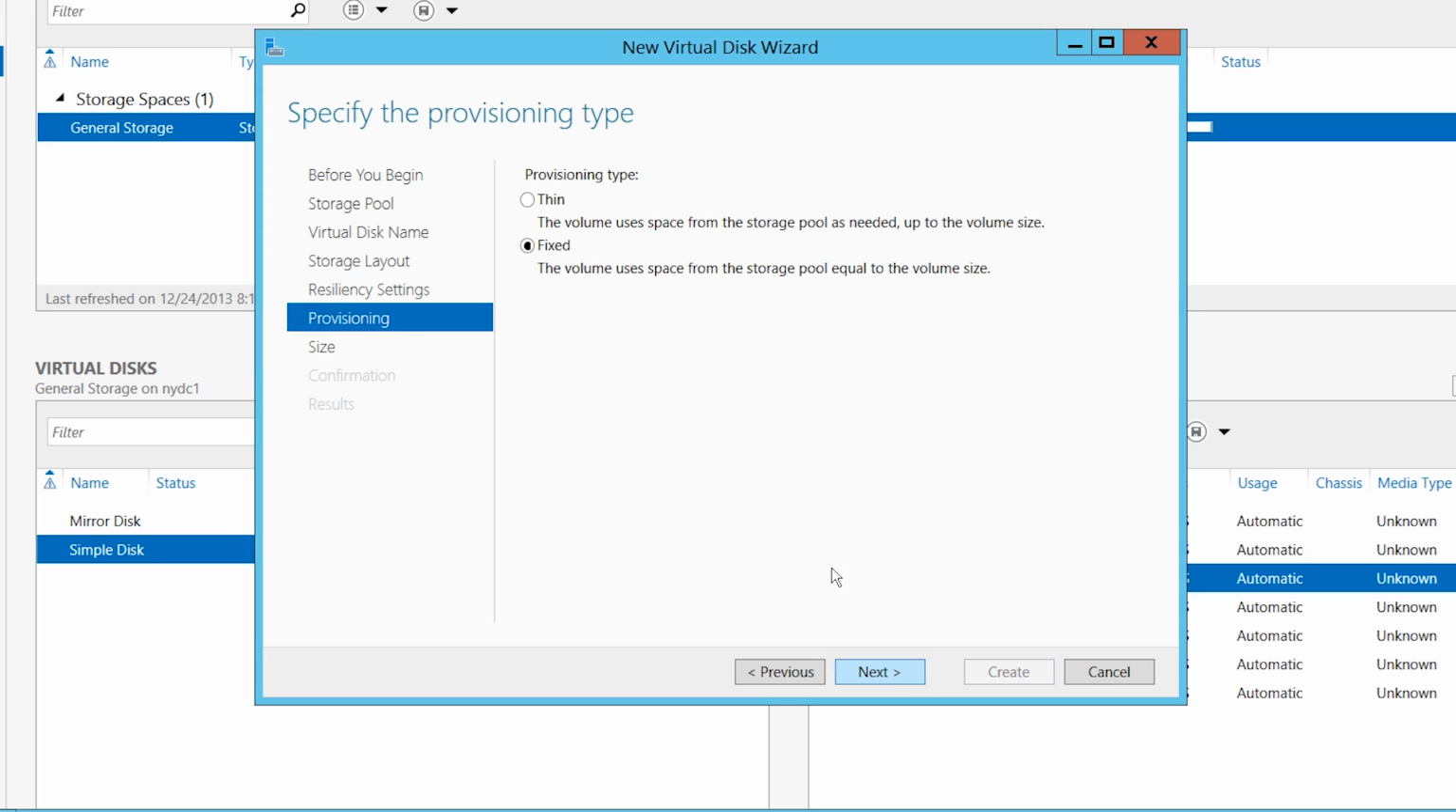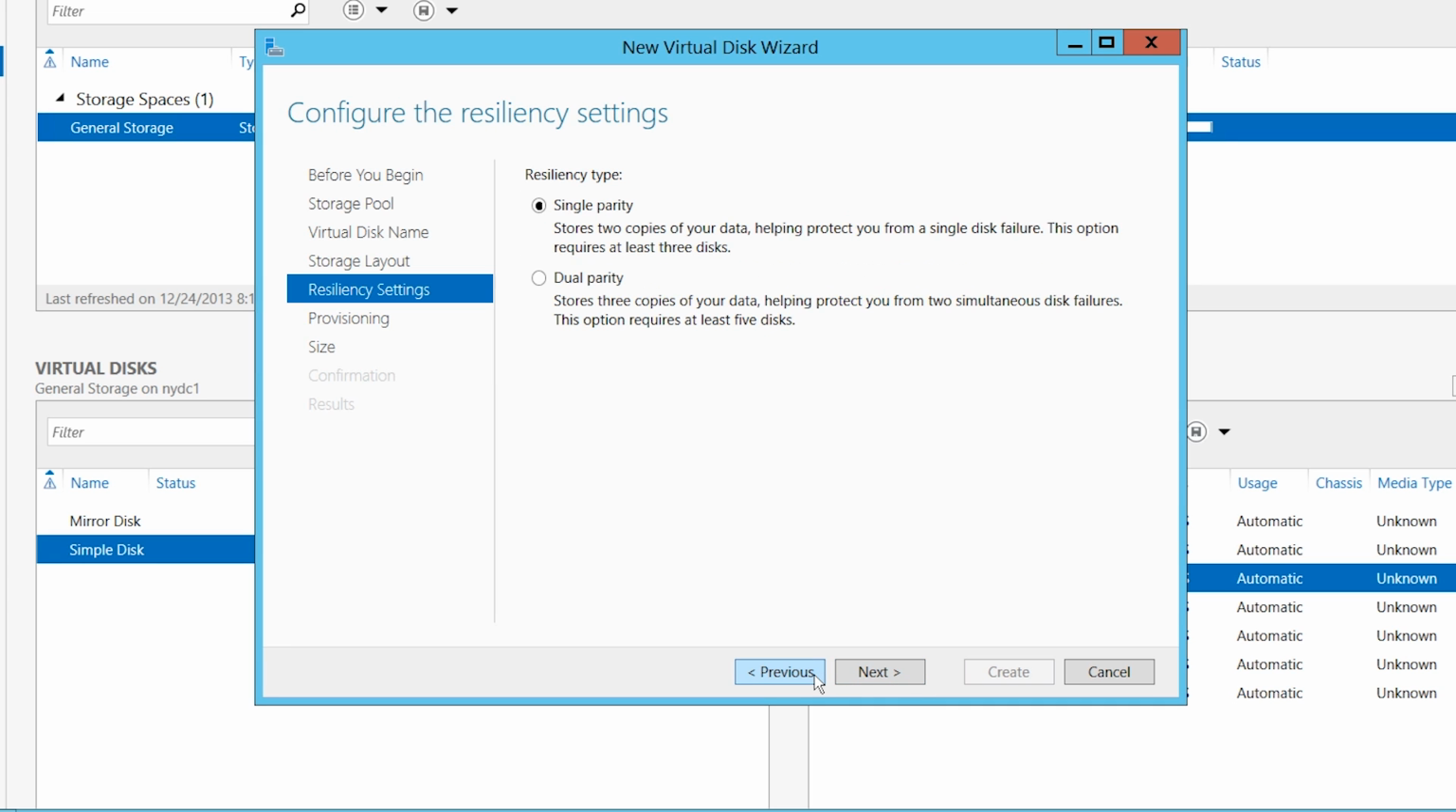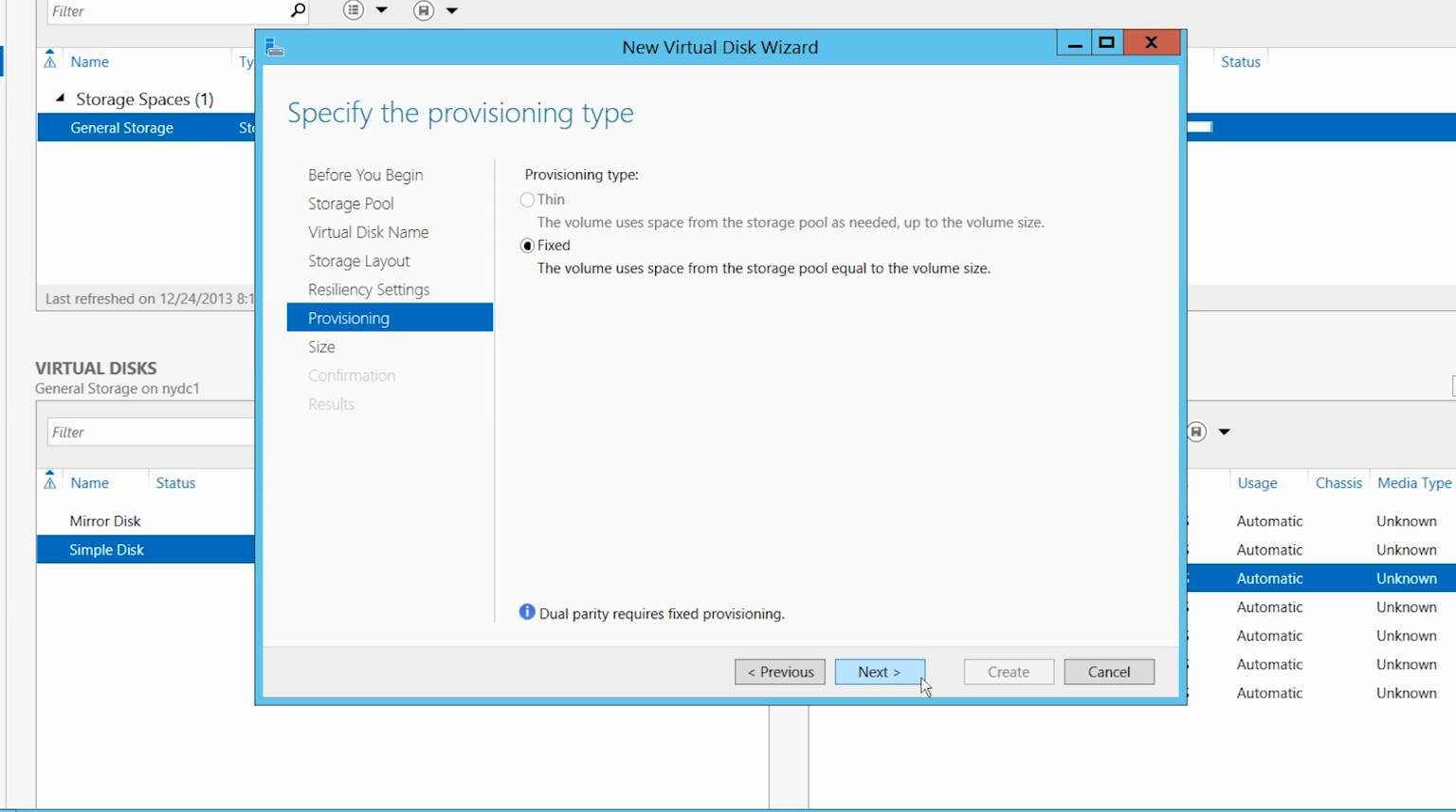Notice on the next screen, I have the option of fixed or thin provisioning. Rather than move on in the wizard, I will instead move back to the previous screen of the wizard. On the previous screen, I will select the option Dual Parity and move on to the next screen. Notice that the option for thin is now grayed out.